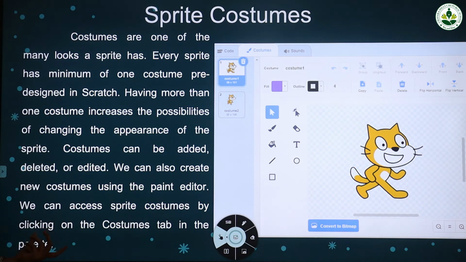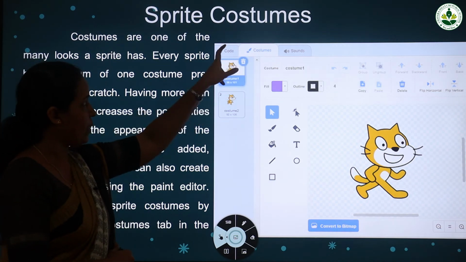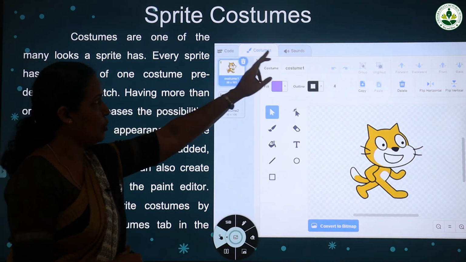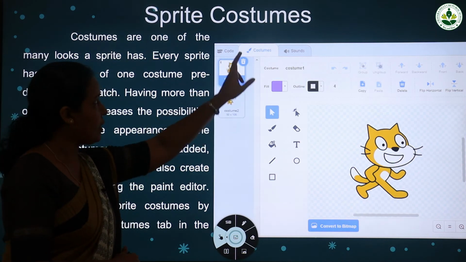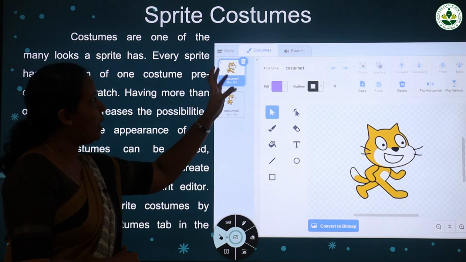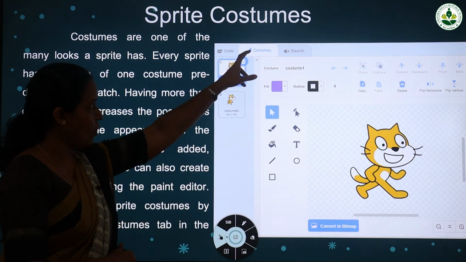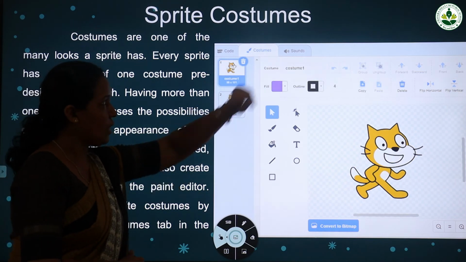Then we can access sprite costumes by clicking on the costumes tab in the palette. So if you need to add more costumes, come to this costumes palette. Here you can see code, costumes, sounds. First, code is to write the script, and costumes is to add or delete costumes, and to view the costumes you can click on this option, costumes. Then if you need to add sounds, you can use this sounds tab.